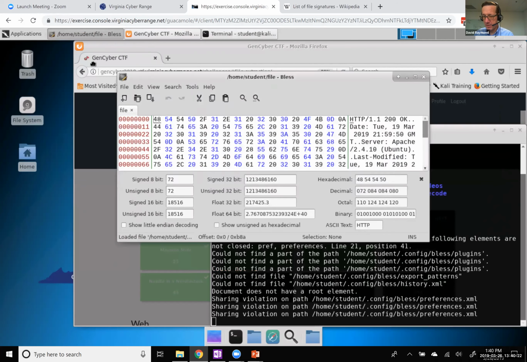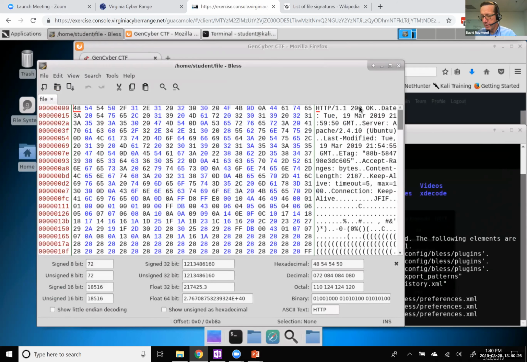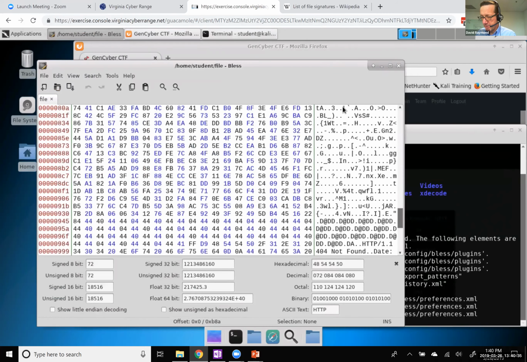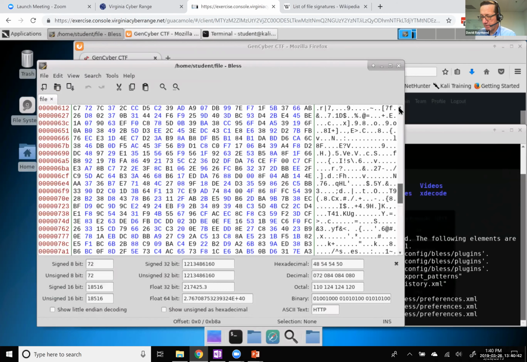So here's my file. And if I look at the right side here, I see the header, right? Here's the HTTP header data, and then in the middle is a bunch of gobbledygook, and then down at the bottom is another HTTP, you can recognize this as an HTTP exchange. So we've got to get rid of all that stuff in the middle.